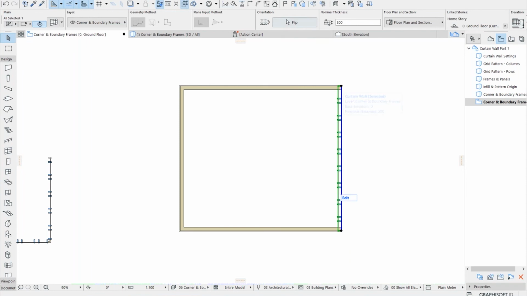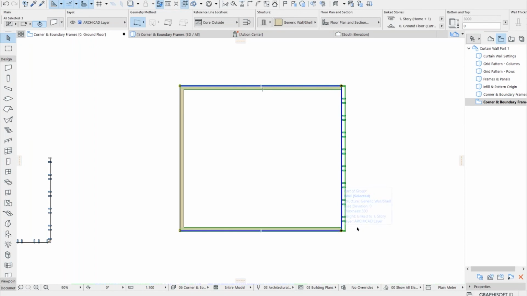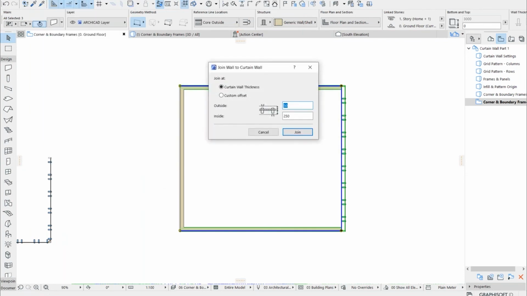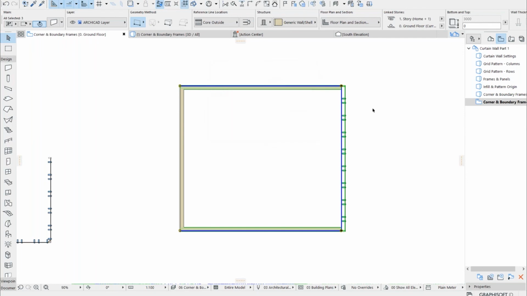Okay, so I'm going to flip it, and then in case you want to, just select the walls and then the curtain walls, and then go to the design, modify curtain wall, join walls to curtain wall option. So if I join this, you can see here curtain wall thickness, join at curtain wall thickness, or you can choose to have a custom offset. Okay, I'm just joining at the curtain wall thickness and then click join.